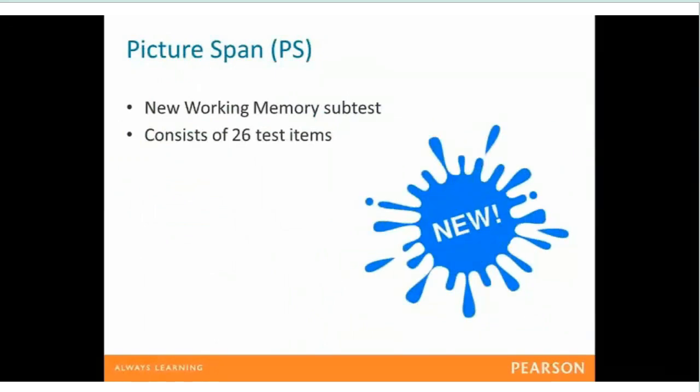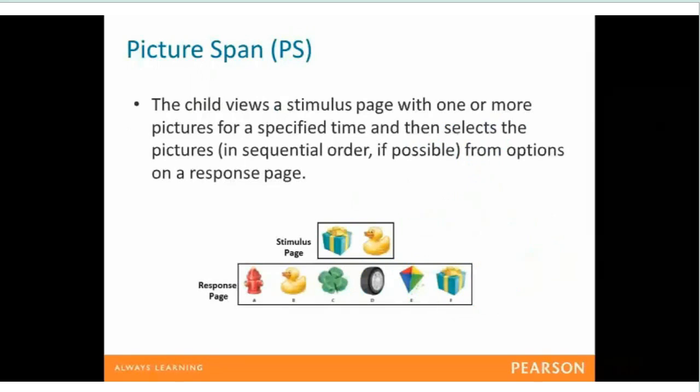Now picture span is a new working memory subtest. This is looking at visual sequential memory. For example, the child's going to view a stimulus page with 1 or more pictures. This is what they'll see for either 3 or 5 seconds, and then you turn the page and then ask them to point to the items they just saw in the order which they saw them.